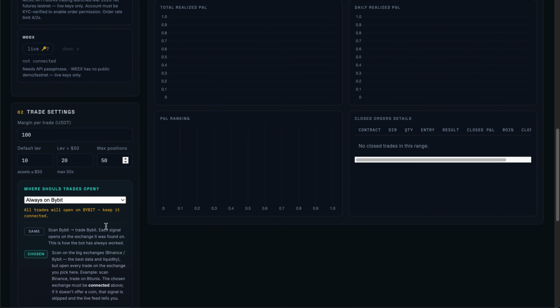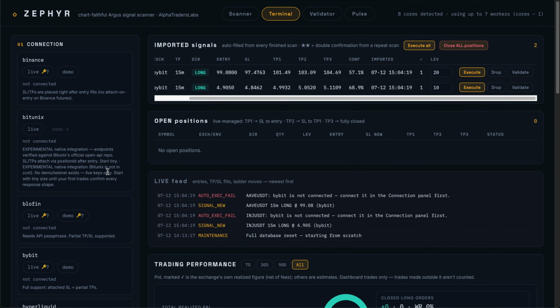Okay. Here you can select how much margin per trade you want to trade. So like 100 default, and leverage, if any asset is more than $50, like the Hype token, which is like 60-70, it will take leverage 20. So you can adjust this leverage by your choice, and the max positions at one time on the exchange can be 50. You can drop that to 5, you can drop that to 10. That will be completely your choice.